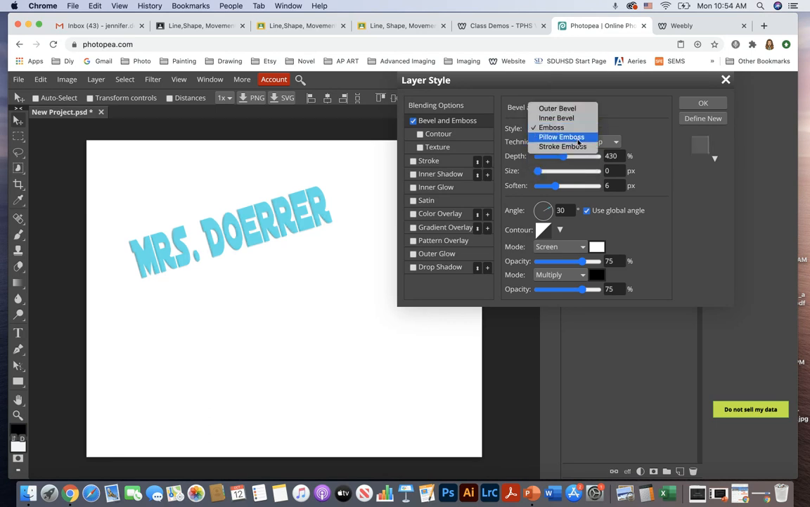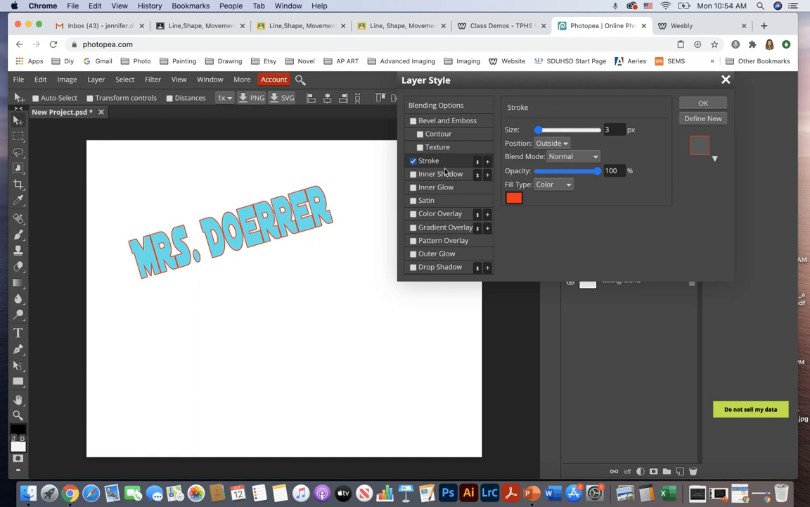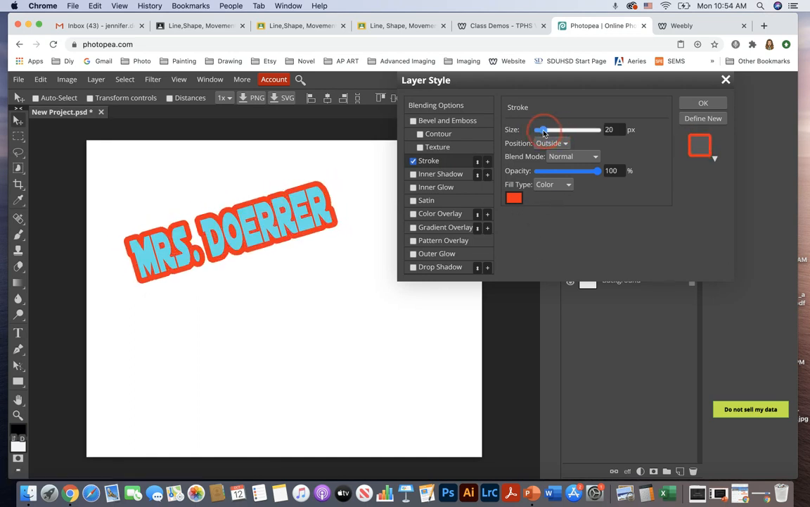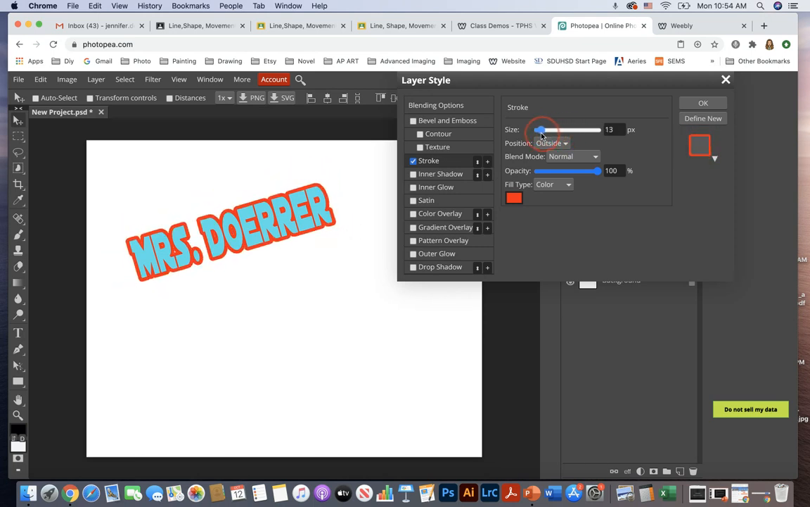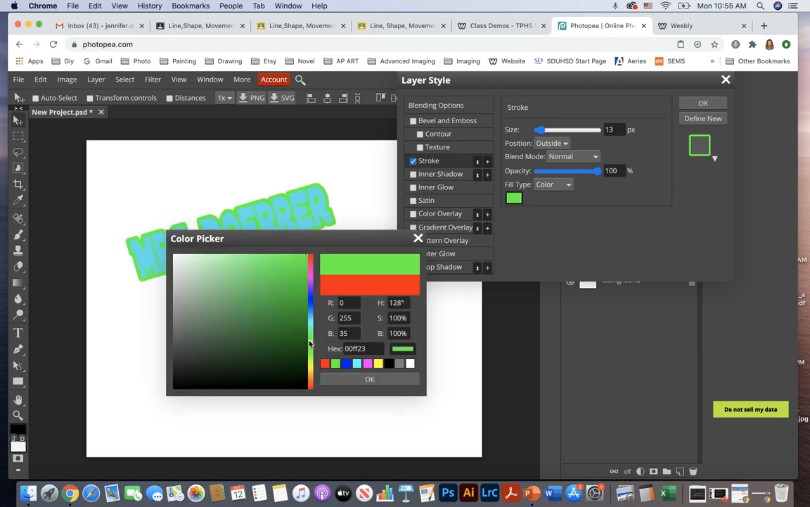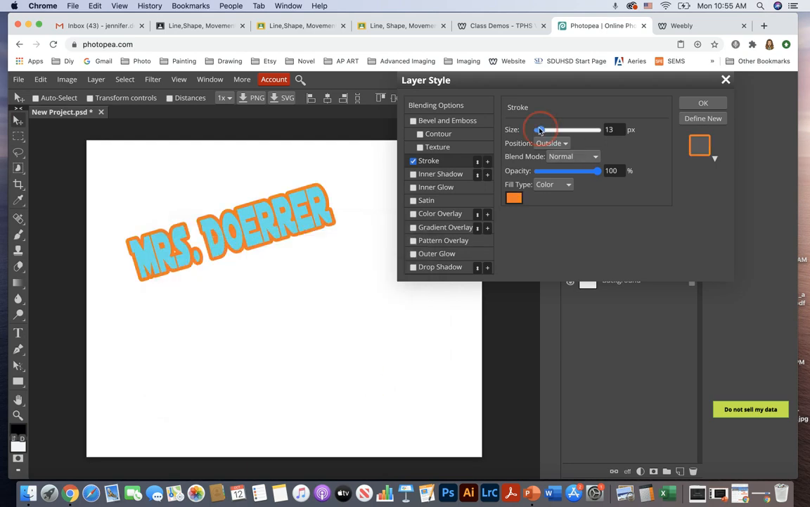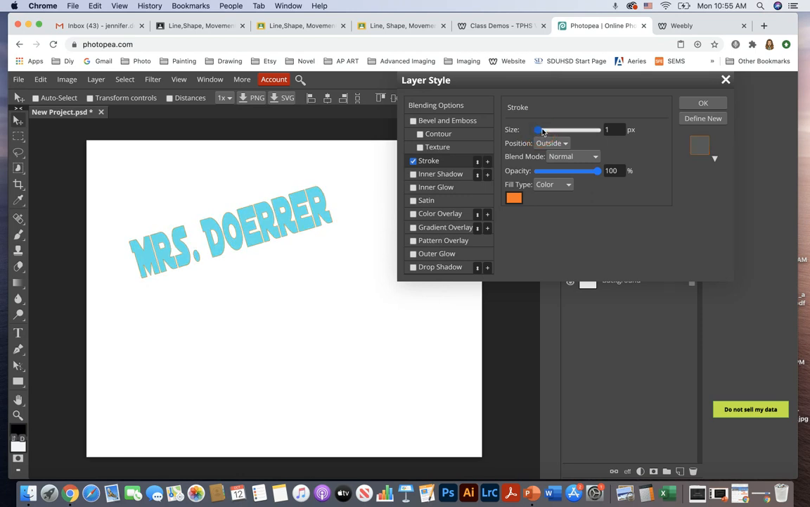Emboss. Pillow emboss. I'm going to uncheck that and I'm going to choose stroke instead. Stroke means to put an outline around it, and you can increase or decrease that. All right, you can also change the stroke color. You can decrease the opacity of it or increase it.